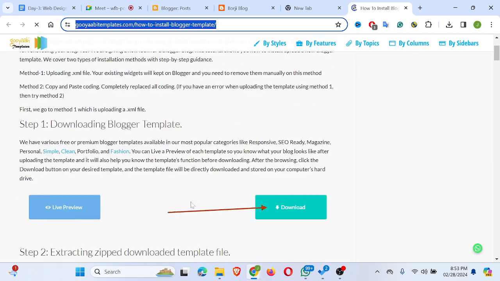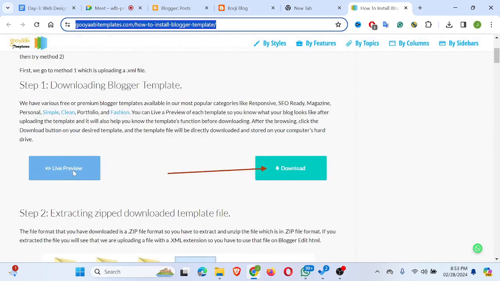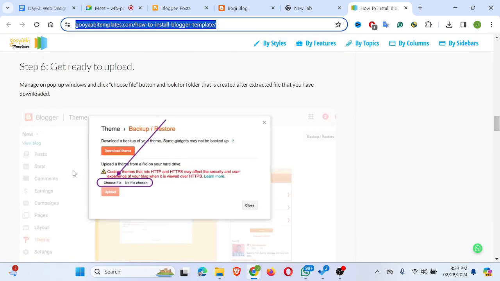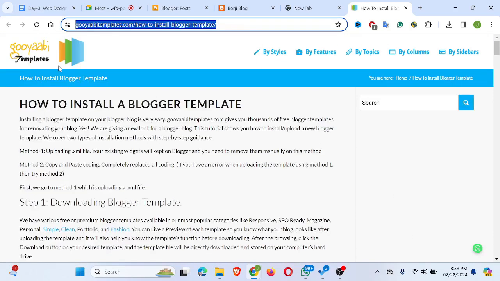Okay, this is how to install the blog, like the right top. This. Okay, but let's just continue.